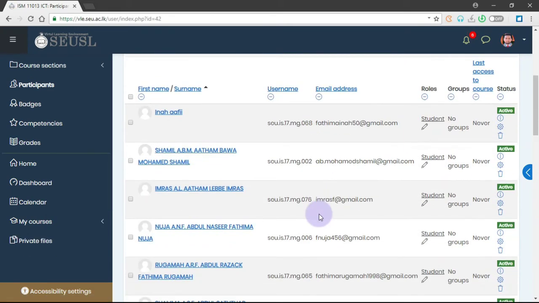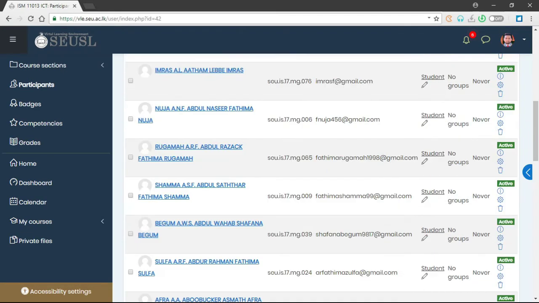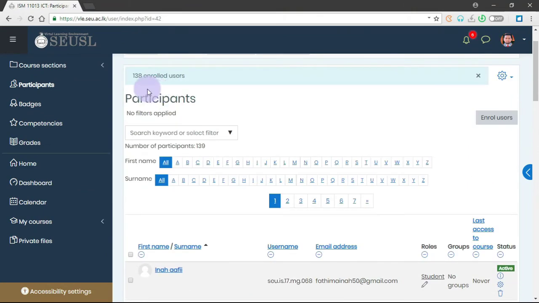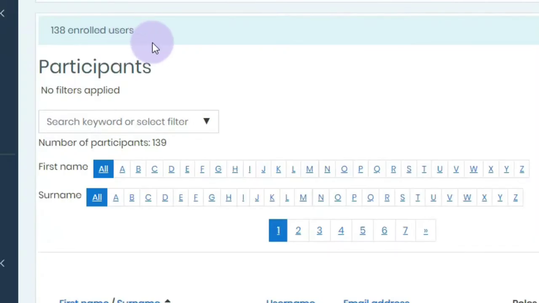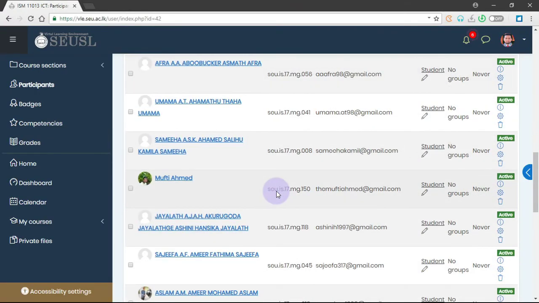Now you can see all of the students are added to the participant list. This is the cohort method that we can add students batch wise. Here you can see 138 enrolled users, students 138, and the teacher 1, and altogether we have 139 participants. Here you can see the whole list of participants.